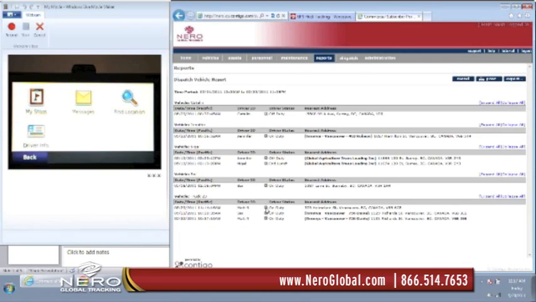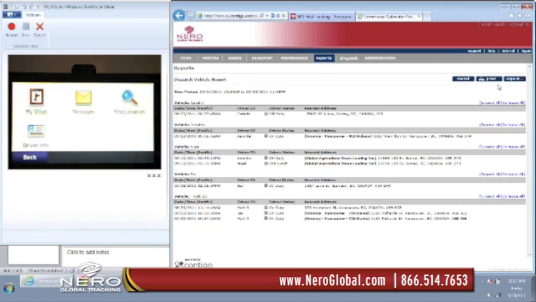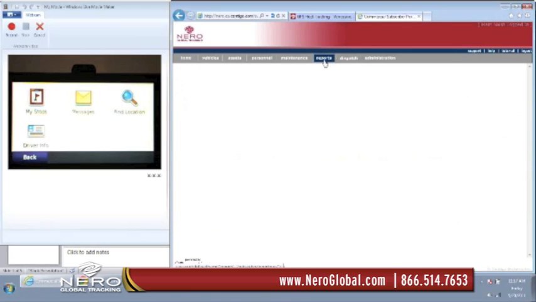Then if one ever wants any more information on what happened with Matt as he was in that vehicle, I just click on this plus mark, and it will show me the different status changes throughout his time in that vehicle. All of these reports can be printed or exported just as other reports can as well.